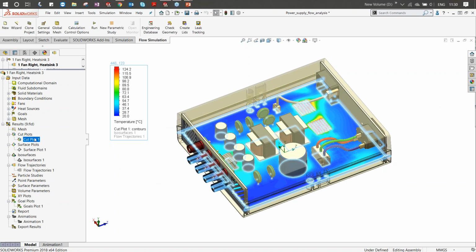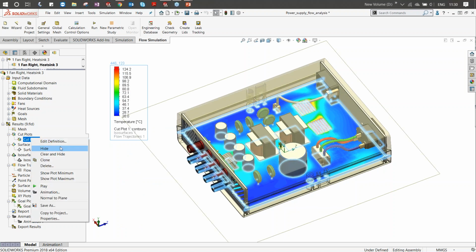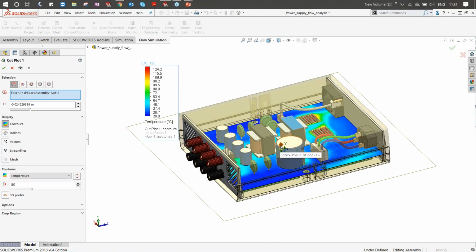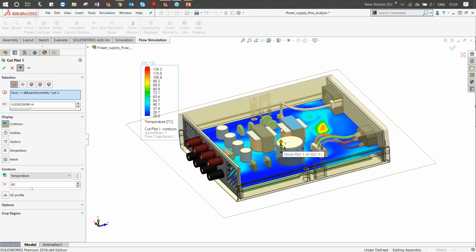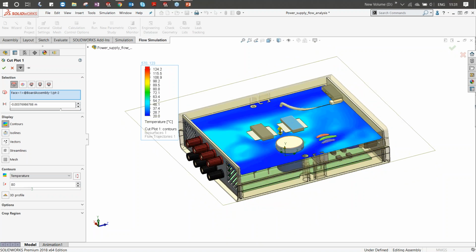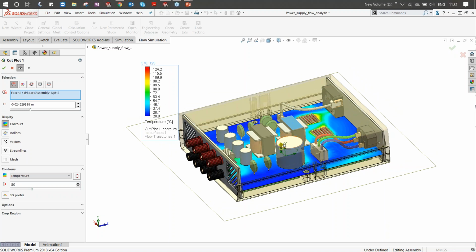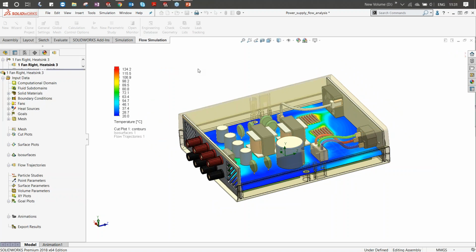If you want me to change the location of the temperature plot, I can just go and, now you can see this arrow, I can just drag it up and down. I can say show preview. It automatically updates according to my location. If I change it up, it automatically updates the values accordingly. If I move it down, it updates the temperature values accordingly. So I place my component very smartly where my maximum temperature is coming up.